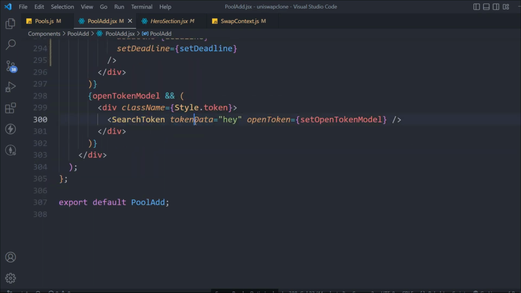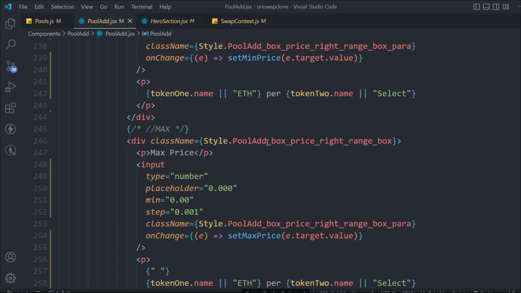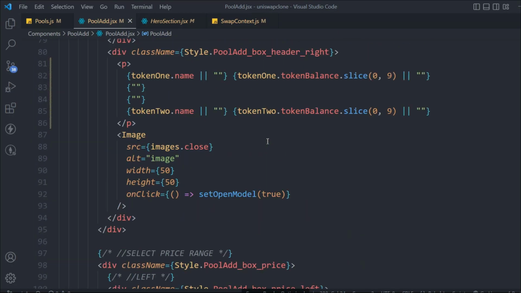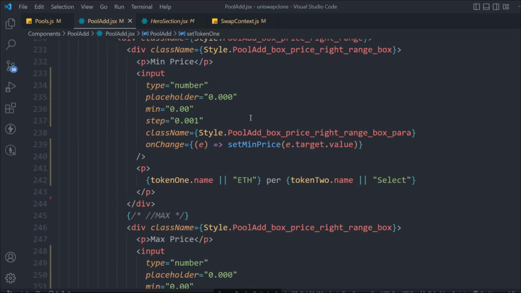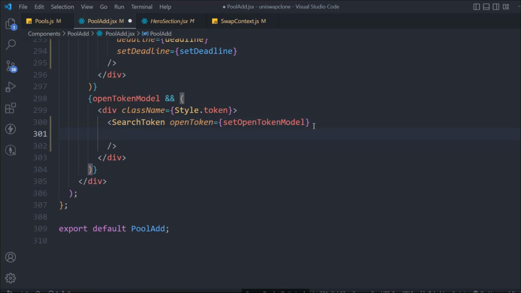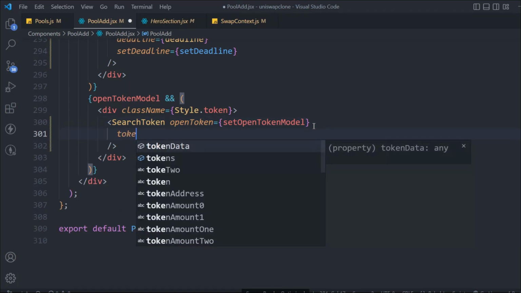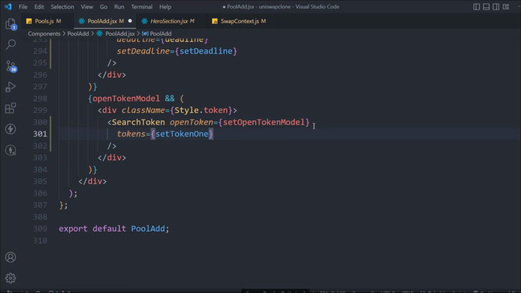The first data we are going to send is this token data, and we have to simply remove this. If we come here, we have taken these tokens. So this is the function we have to call. Grab that one, scroll all the way down, and this is the prop we're going to send into the search token, so we can get the information about the token. You can come here, and here we're going to say tokens. Don't forget to add the S, and that function we're going to send into this for token one.